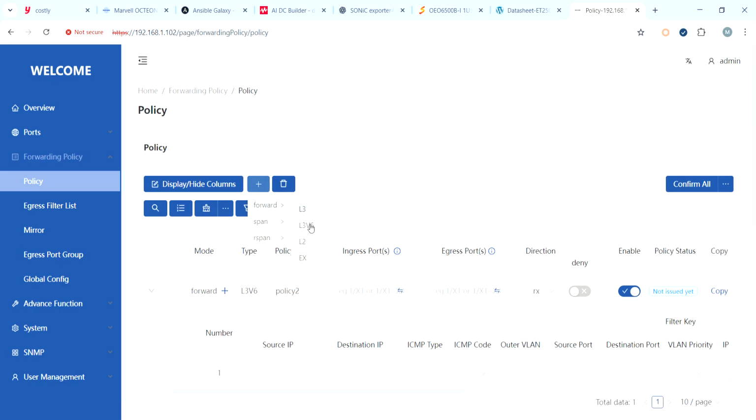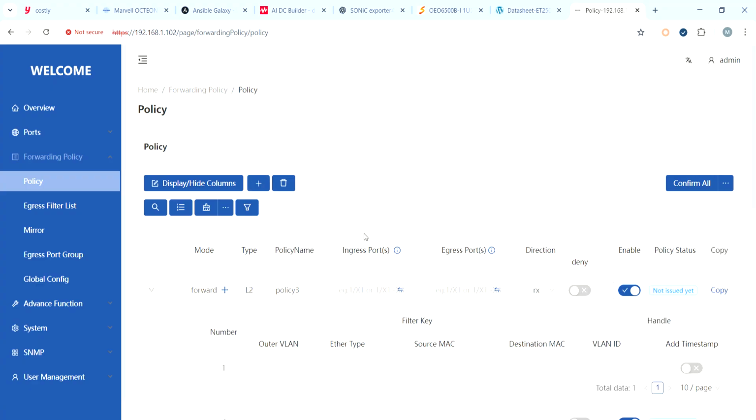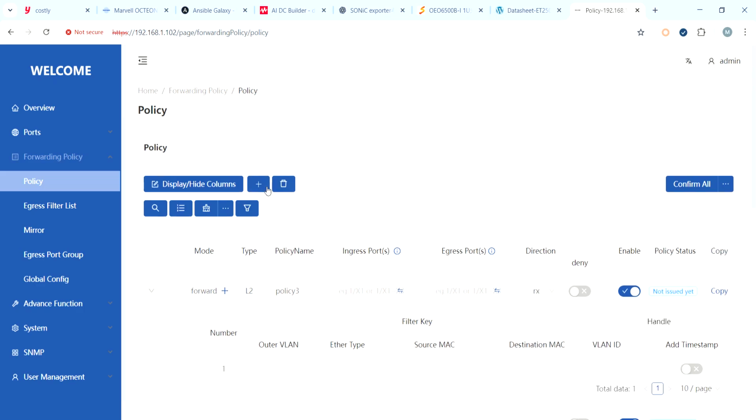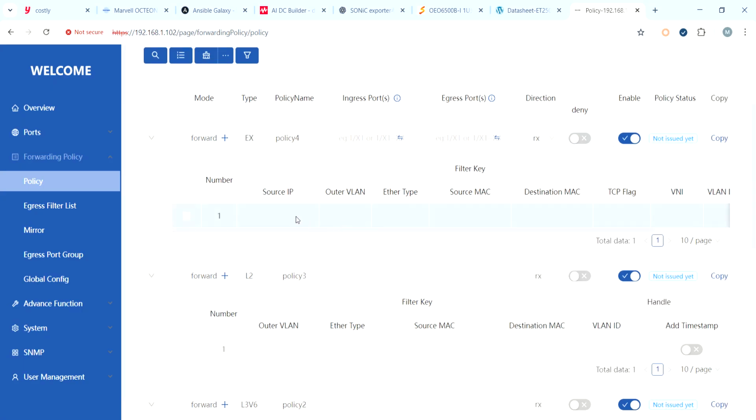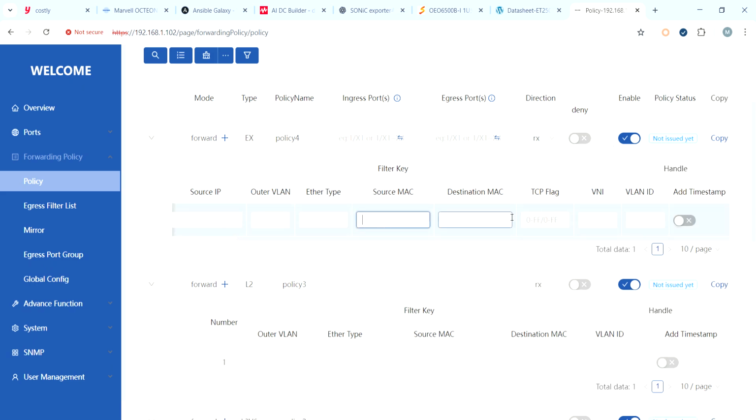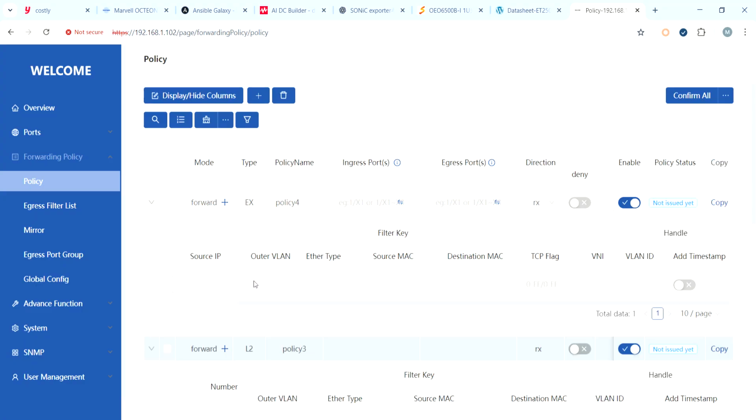And for layer 2, L2 is for layer 2. We can see the outer VLAN, type, source MAC, destination MAC. And what is EX? EX is the extension for layer 2. Let's just check it. It has the source IP, outer VLAN, type, source MAC, destination MAC, also TCP flag and VNI. Yeah, just the extension to L2.